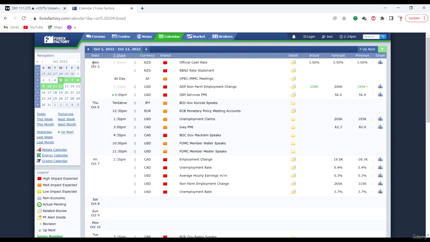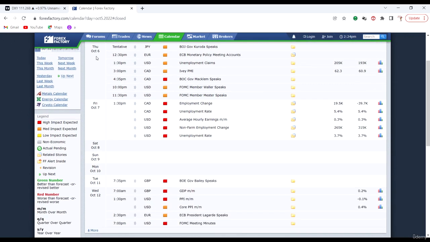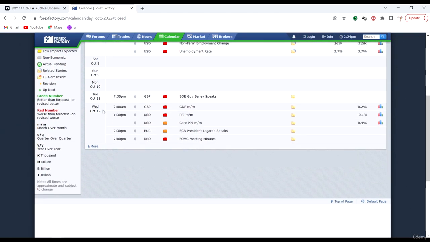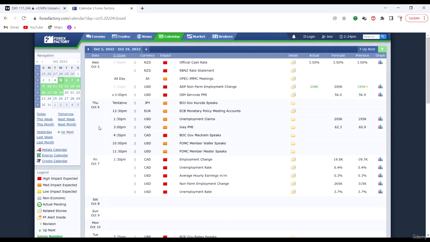Now apart from the news on Wednesday, we also have the news on Thursday, Friday, and so on and so forth. Now down to the next week. Monday we have no high impact news. We have only one for Tuesday, GBP. Then we have for Wednesday, and so on and so forth. So that's how we trade the news. So that's how we tend to see the news and then just avoid, stay away, or trade the news if you have the ability to.